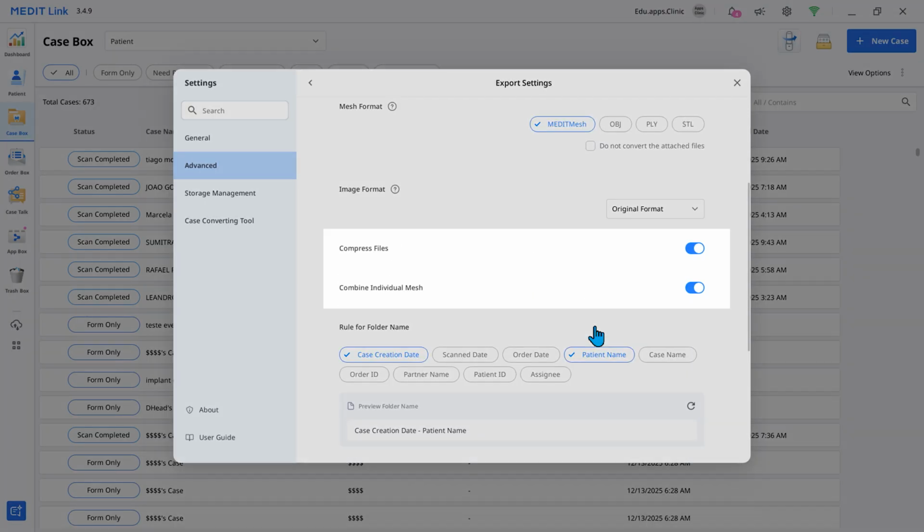Under Compress and Combine, compress files will compress all results into a single file. Combine individual mesh will combine the arch and its individual scan components into one scan. This is convenient when you are unable to open multiple files in other programs. You can simply open one combined mesh file.